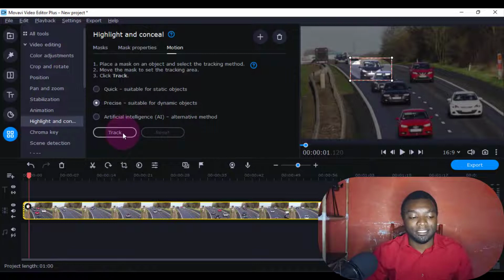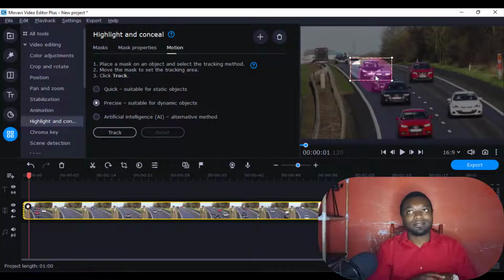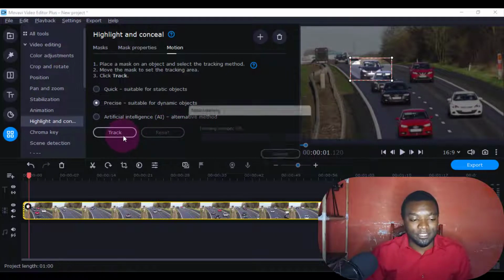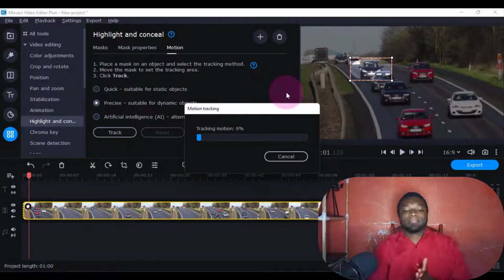So I just click here. I want to track this vehicle so that when it moves, the highlight moves with the vehicle. Maybe it's somebody running away from the police and you want to show people how they are running away in a video. So I just press track. Then you give it a few seconds and it will track your video.